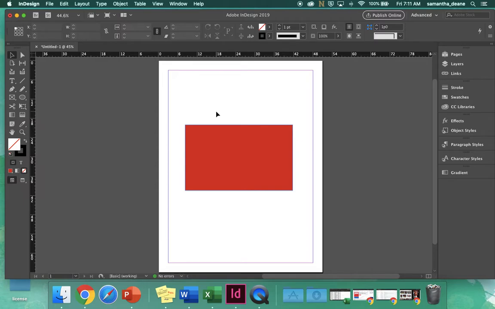Now let's draw another shape on top of it. In the rectangle tool, you can see that mine's currently an ellipse. I'm going to click and hold. And this tool will have the rectangle, ellipse, and polygon. I'm going to use the polygon right now.